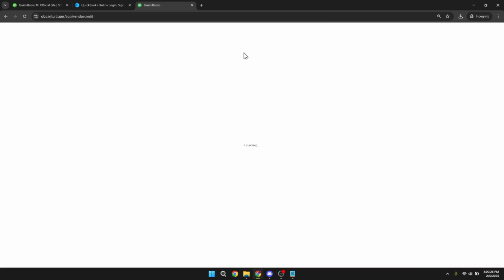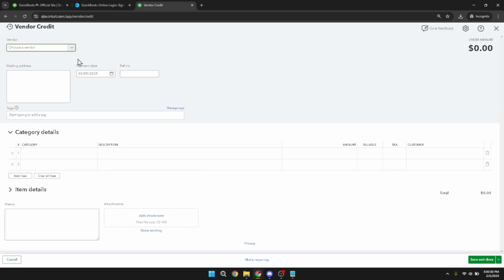Once you're in the vendor credit section, begin by entering the vendor's name. This helps QuickBooks know which vendor issued the refund. Accurate vendor records are critical for financial tracking and reporting, so double check you've chosen the correct vendor from your list. Next, it's time to add the category.